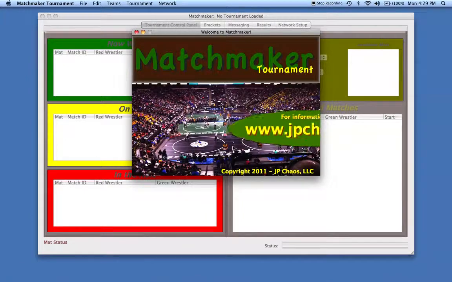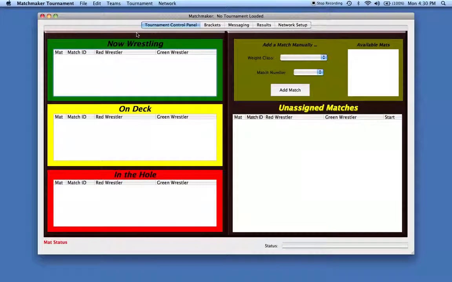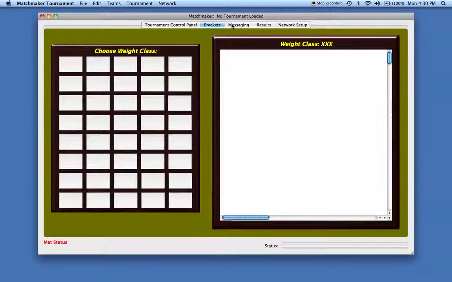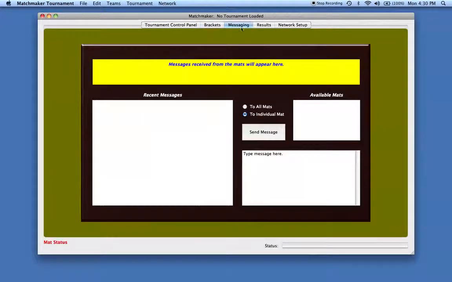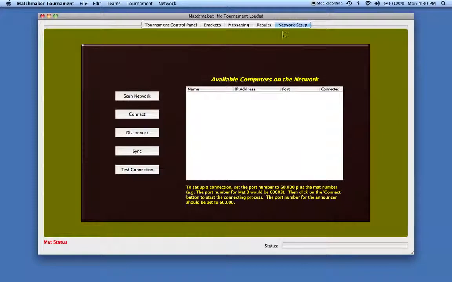You'll be greeted with a little fancy welcome screen here with some fancy graphics on it. You can just go ahead and close that. Now, what you see here is the main working screen for our tournament. There's several tabs: brackets you can get at this way, text messaging built in if you're using the electronic option, listing of all results from the tournament, and then also the network setup. And this is how you're going to lock all the computers together if you're using electronic scoring.